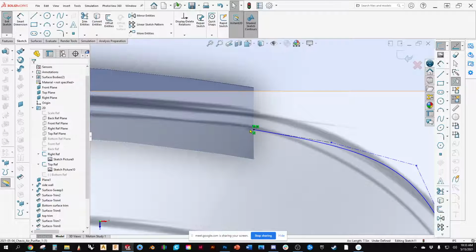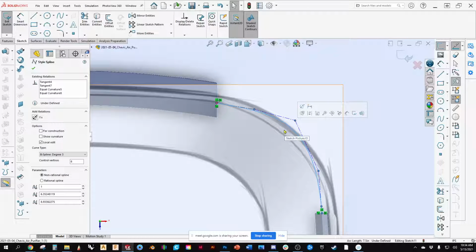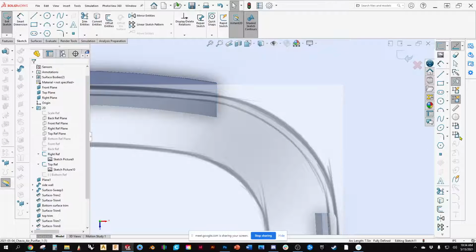Oh, okay. So let's take a look at this because I know how you're doing your splines. In order to get curvature continuous, first one is tangent, second one is curvature. Now, I'm thinking this is what you're doing. I may be wrong. So we're going to snap there.